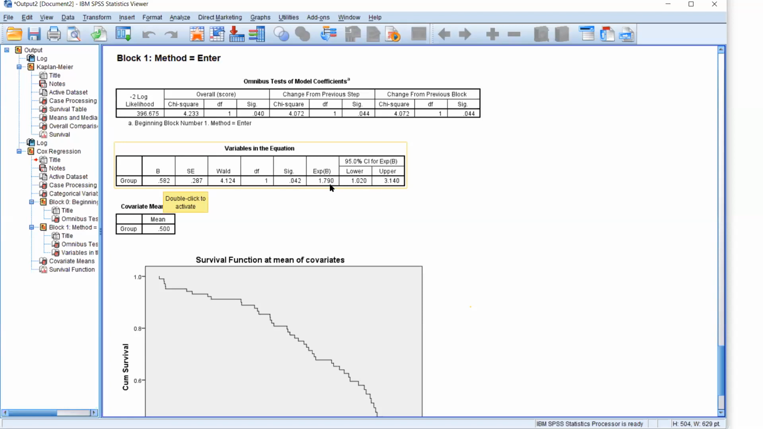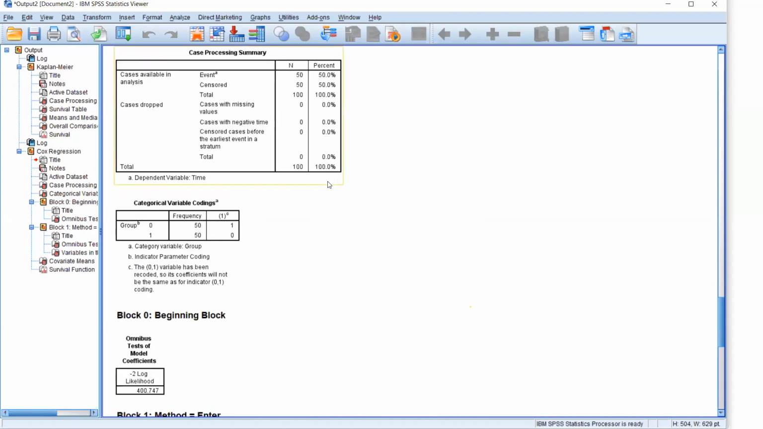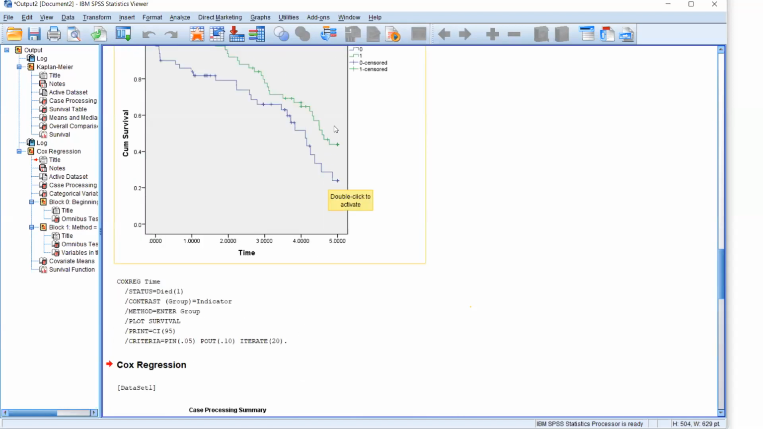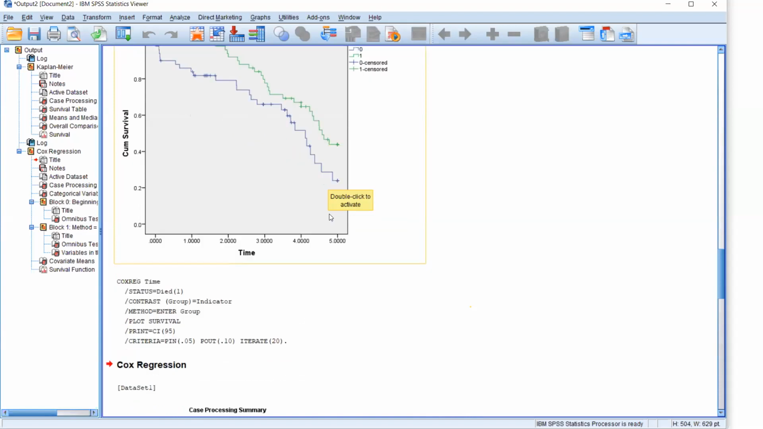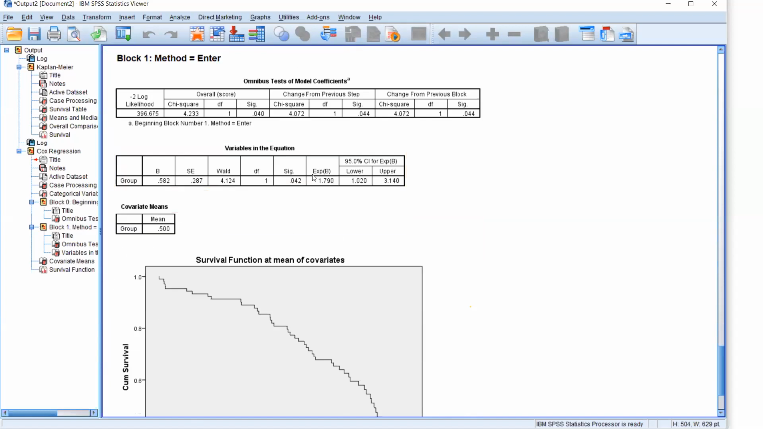We might be in a bit of confusion, because this exponent of beta is representing the hazard ratio. So this is the log hazard ratio and this is the hazard ratio. We might be slightly confused because in the figure it was seen that group 1 has a lower rate of occurrence, but here the hazard ratio is 1.790. I will tell you where the error happened.